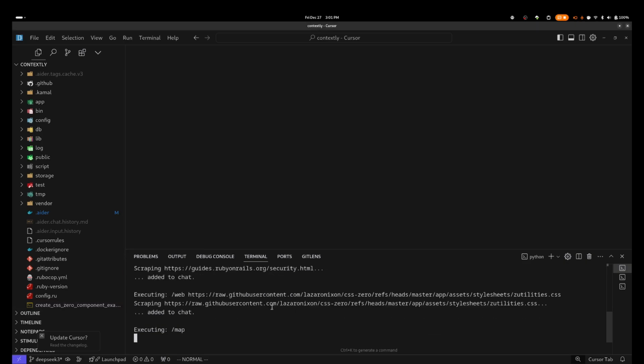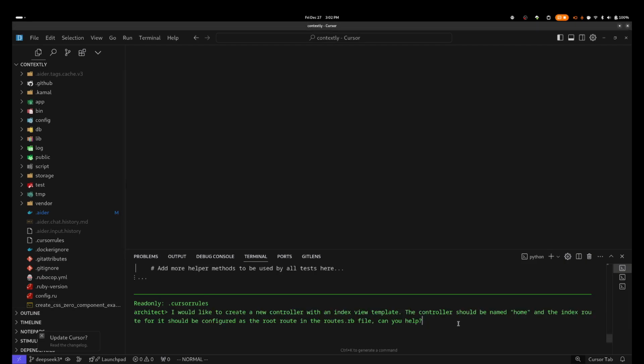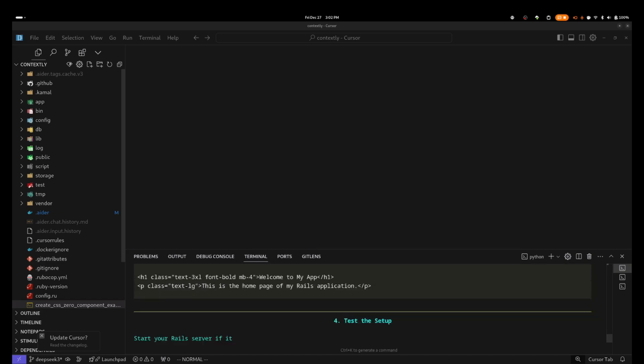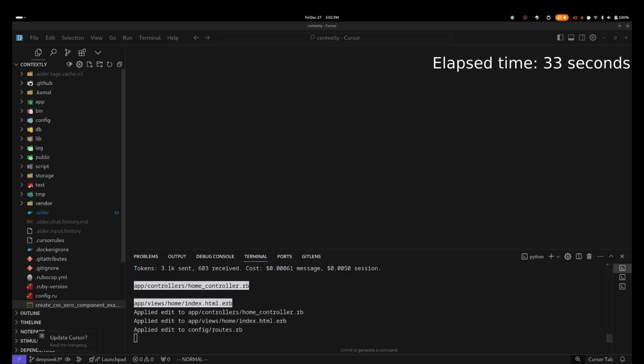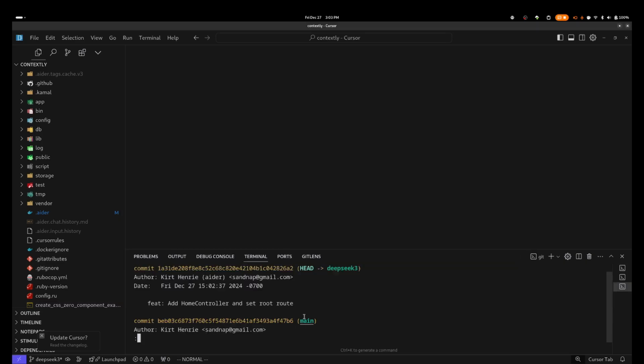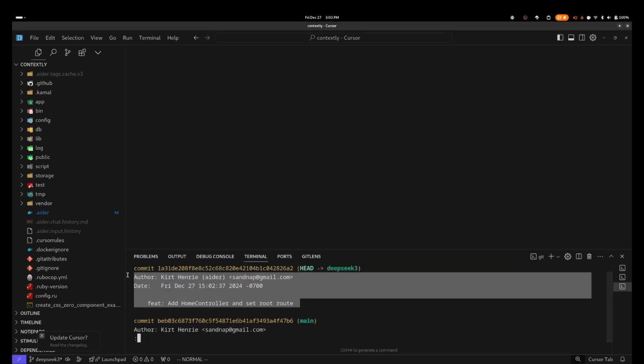And you can see here it's adding all of the items from our Aider file into the context. Now I'm going to go ahead and fire off our first prompt, which is going to create the home controller, our index view, and make the modifications to the routes file. Looking at the Git log, I can see that it made the changes and committed them.